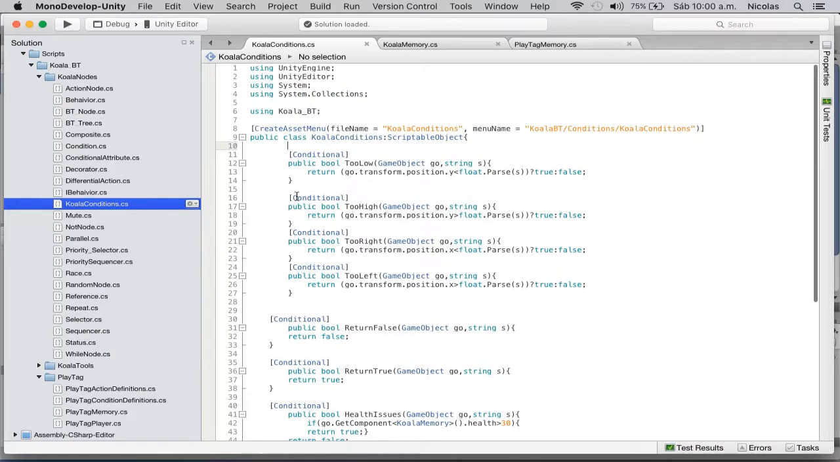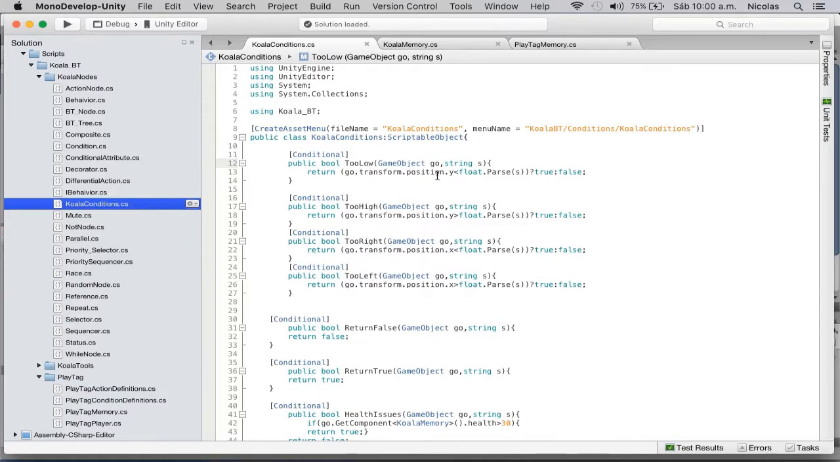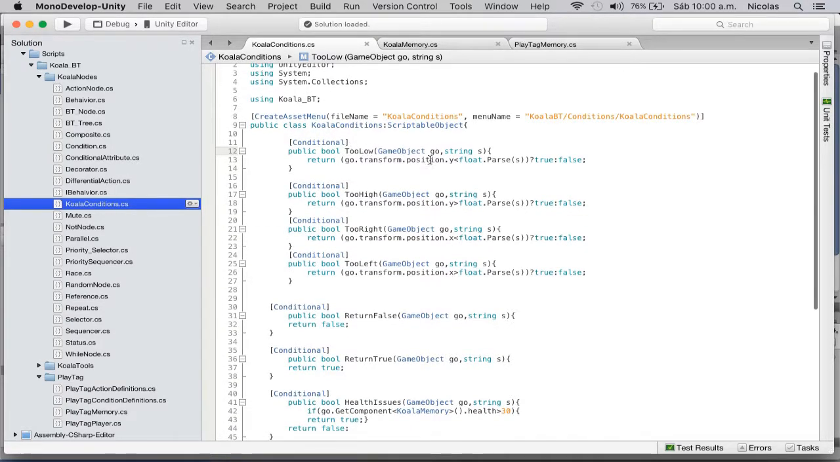And then each method has this attribute on the top, conditional, which is necessary for the node to find them inside the script. Then it has to return a Boolean, and it takes as arguments one game object and one string. This game object is provided by the node, and it refers to the game object that called this method. So, for example, if I want to check if my game object is too low, I check the game object's transform position, and then I check its y-axis, and then I parse this string so that I can put in the node the value that I should compare, and then I return either true or false.